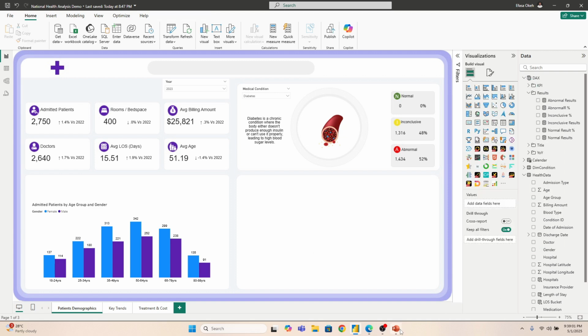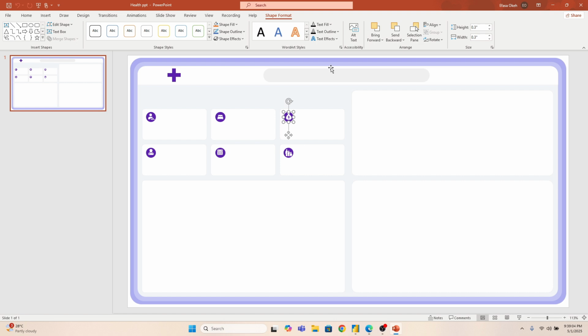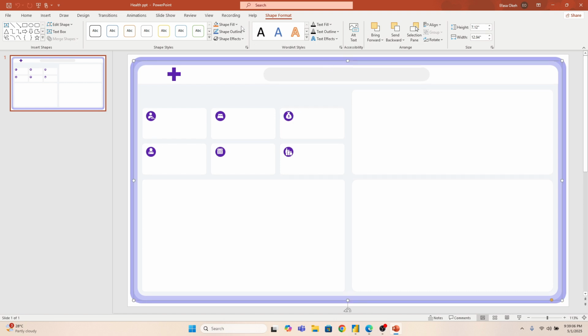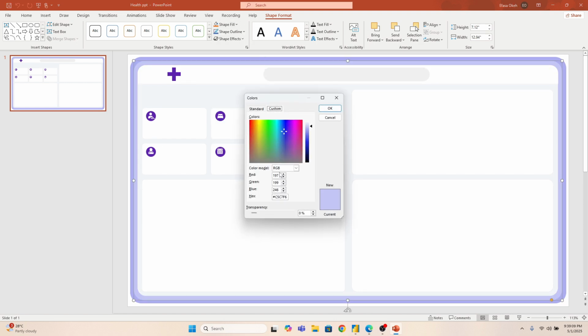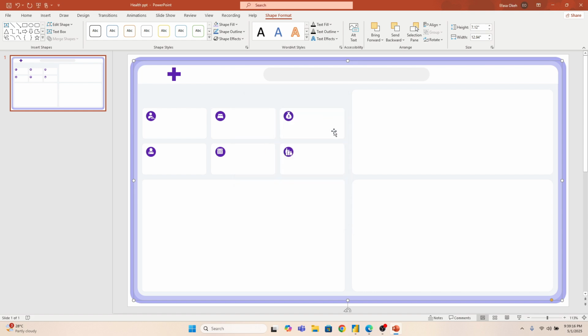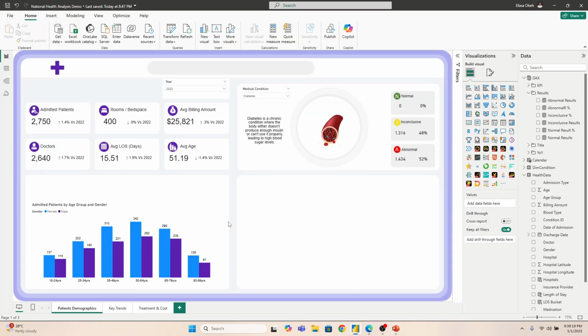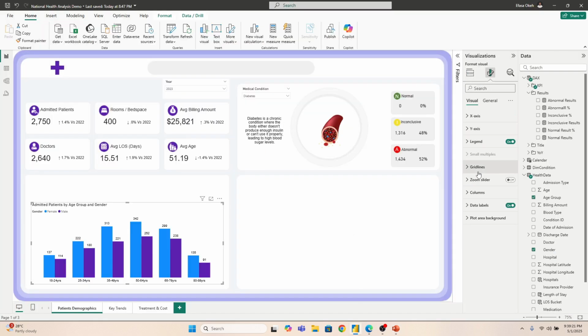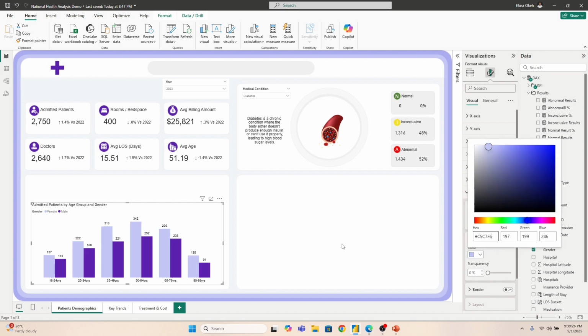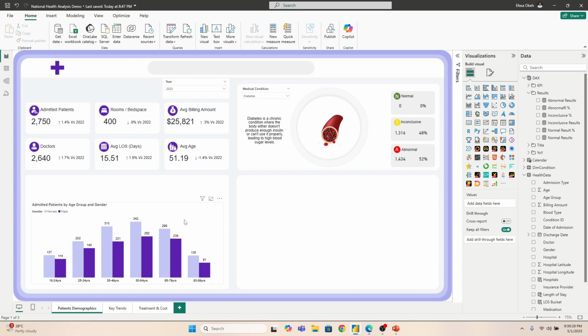Next, I'll go back again and copy the other color code. I'll come to shape fill, more fill colors, and copy this color code. That's C5C7F6. I'll navigate back to the Power BI report, format, column, change this to female, and paste the color code. So with this we're done with the first visual, admitted patients by age group.